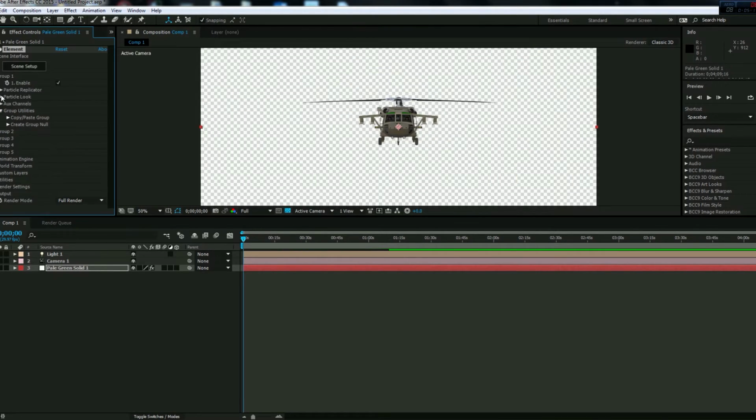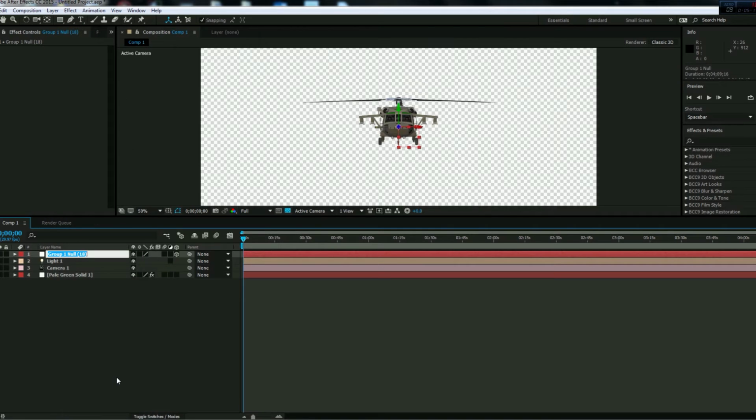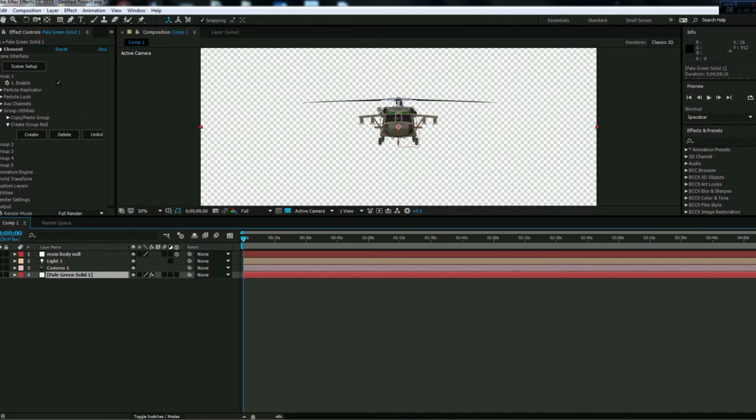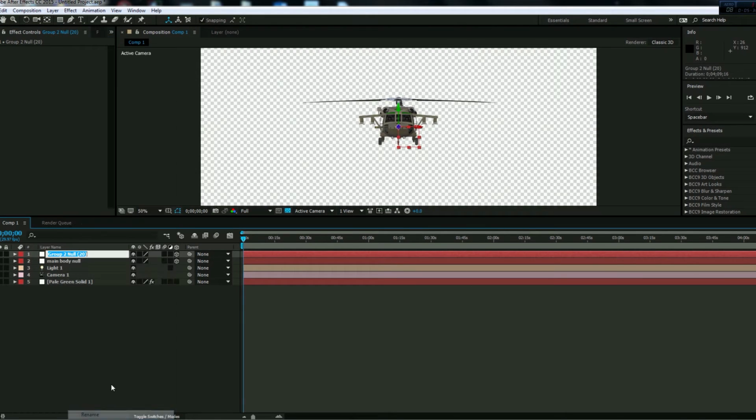Right, so let's go to group 1 first. Create null, and we'll call this main body. I always call it null because, like I say, I have to. Go on to group 2, which is your big rotor. Create, right click, rename, big rotor I'm calling it.